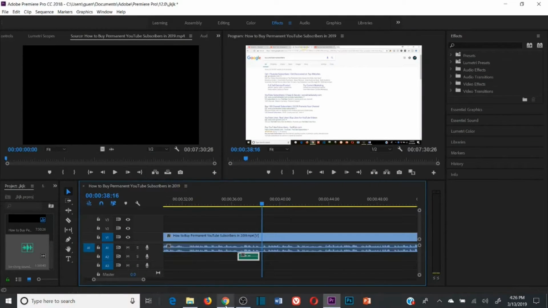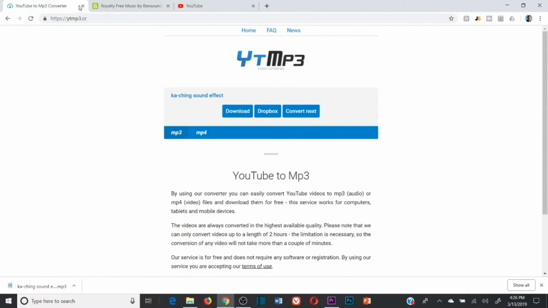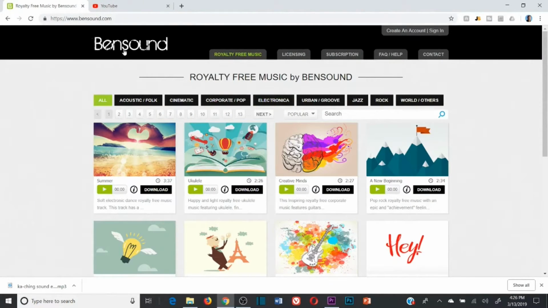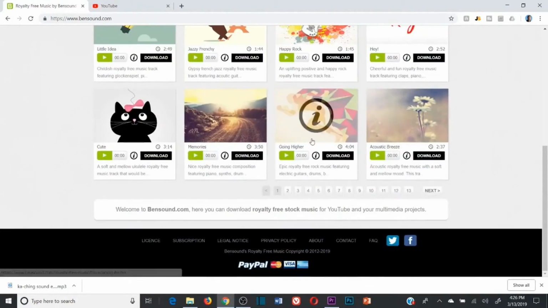It's pretty easy. Now, if you want to download royalty-free music, like I said, you can Google it. One of the places that I like a lot is bensound.com. You'll notice that Bensound has a lot of different audio files here. You can download a lot of them. Some of them you do have to pay for.